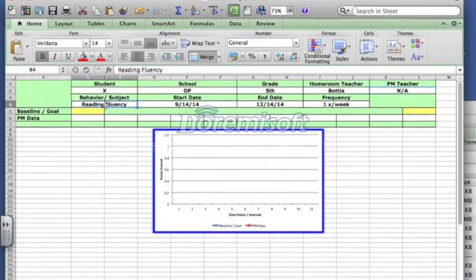How exciting. The reading, this is important, it's specifying what the intervention is about. We have reading fluency, which is the subject. It's not a behavior intervention. We have the start date, which is September till December, and the frequency, which is once a week.